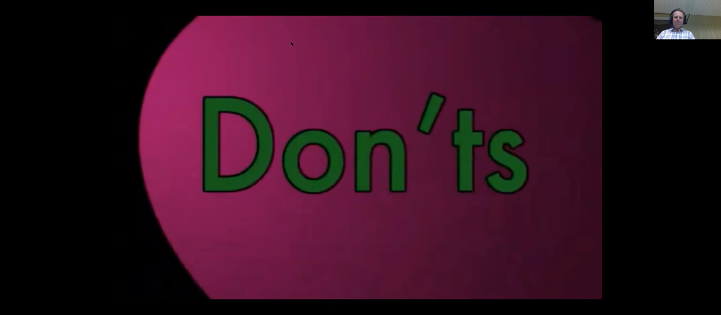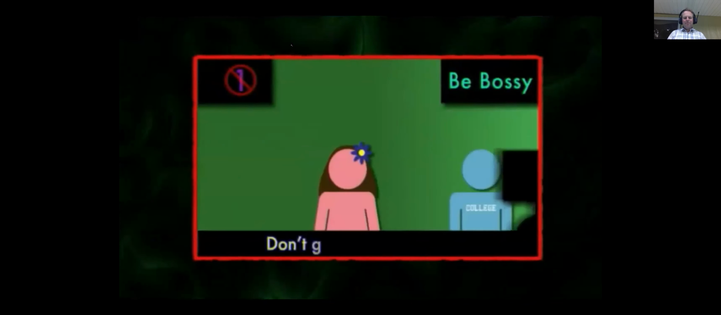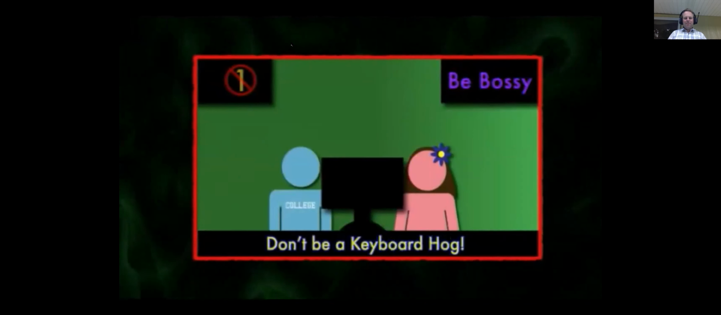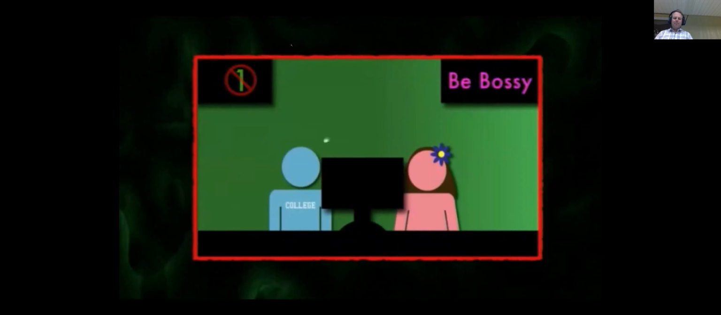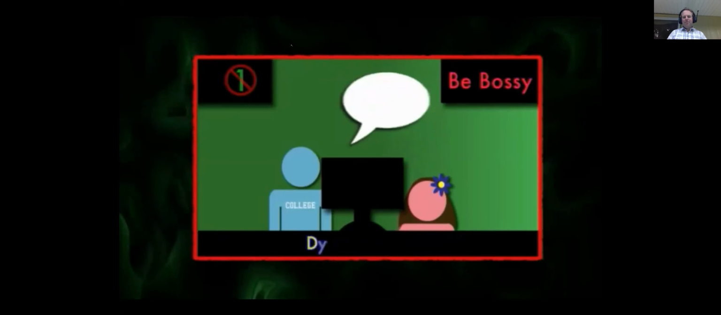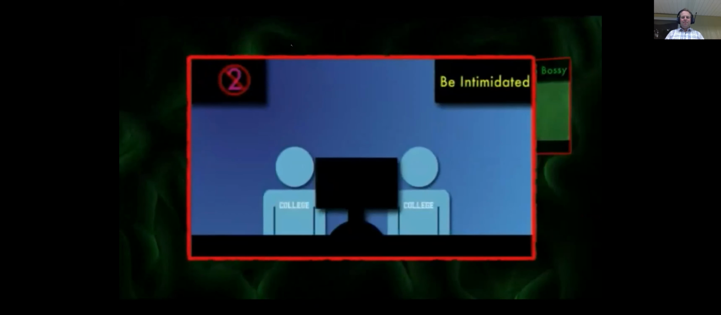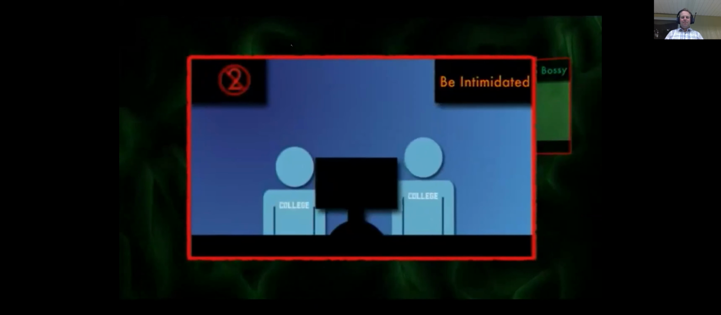Now that we've gone through all the things you should do as a pair programmer, let's go through some of the things you should avoid when working with your partner. Don't be a keyboard hog, or think that just because your partner is a novice and you're more experienced, that they won't bring something to the table. Don't constantly tell other people what to do either. You don't want to be the only person in the class that no one wants to work with because you're too bossy. There is another side to that coin, so don't be intimidated.